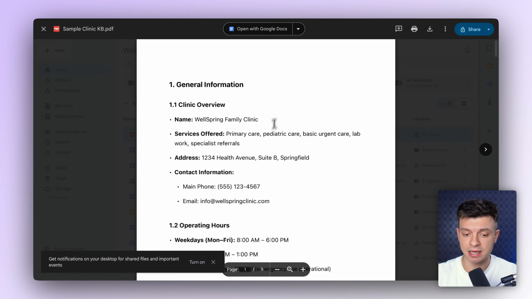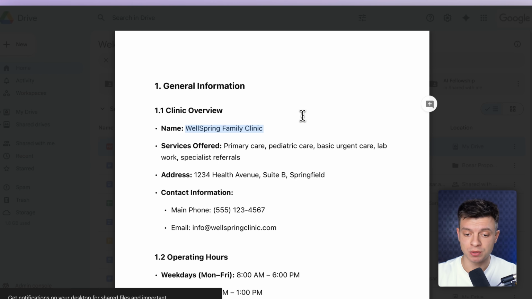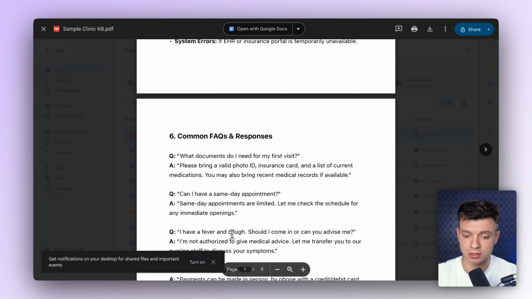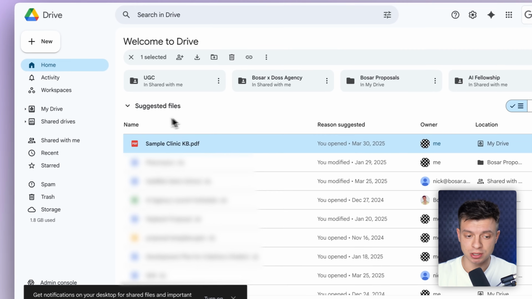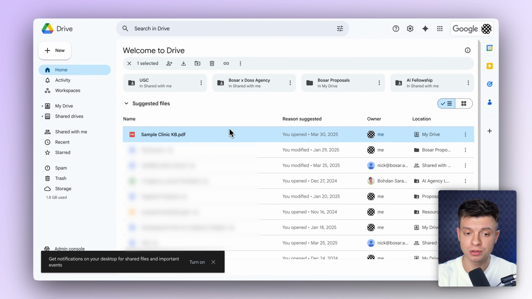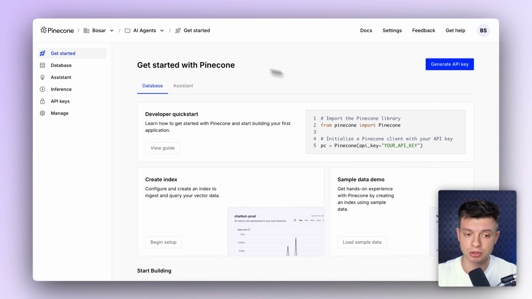All right, I've got this sample document. This is a knowledge base for an imaginary Wellspring family clinic. It contains some data, some information about this clinic, some FAQs, etc. It is currently stored in my Google Drive. So we are going to pull this document from Google Drive and then through n8n send it to Pinecone Vector Store. So you need to create an account with Pinecone. It is free to start. You just go to pinecone.io.